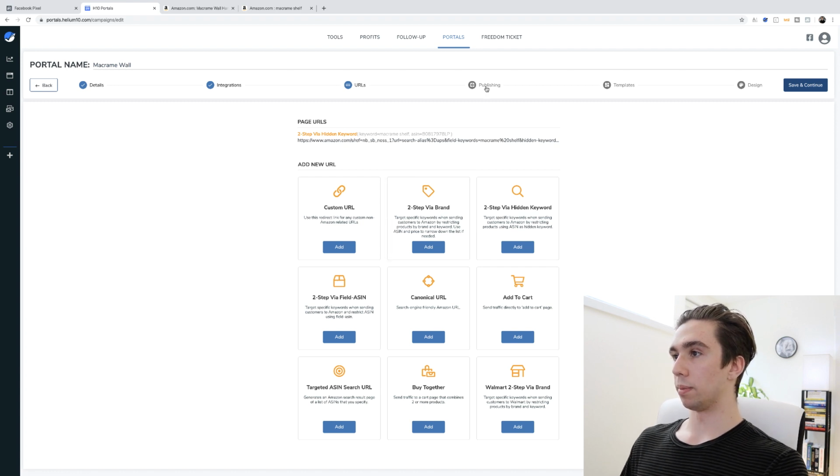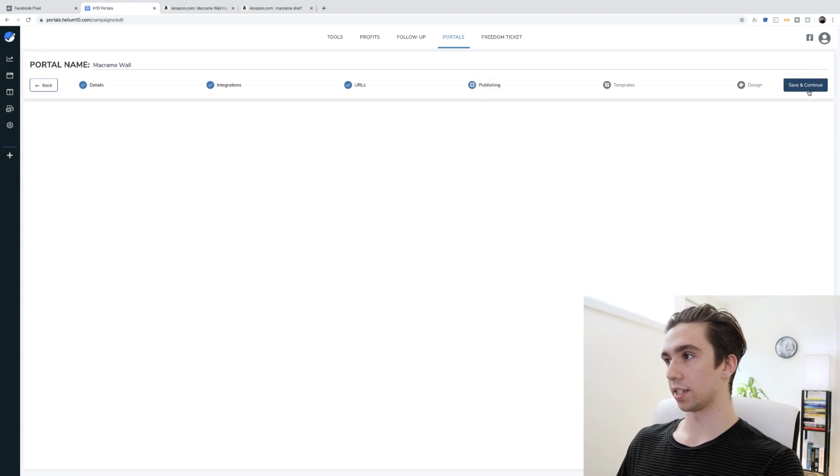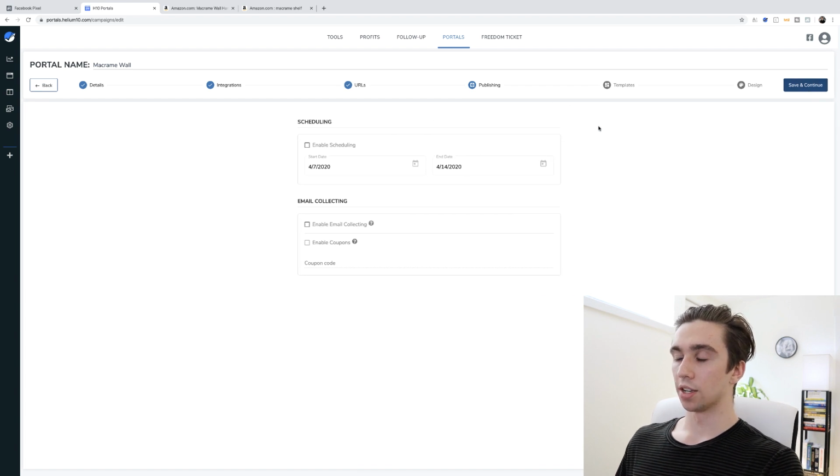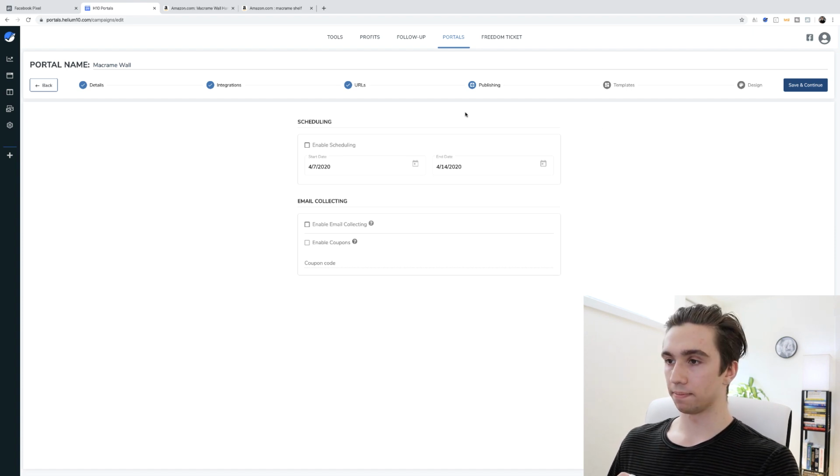We're gonna move over to publishing now. Oh, we have to hit save and continue. I kept doing that today when I was doing it. So say your product's not in Amazon yet, but you know when it will be. Maybe you need a couple days to let it in. You wanna get ahead of things, you could schedule it. We don't need to schedule it, we're just gonna be releasing this today.